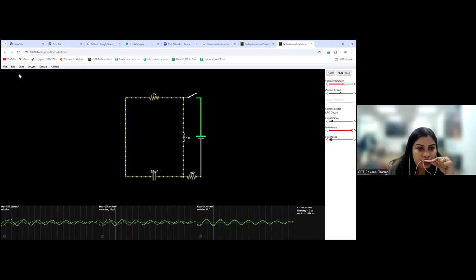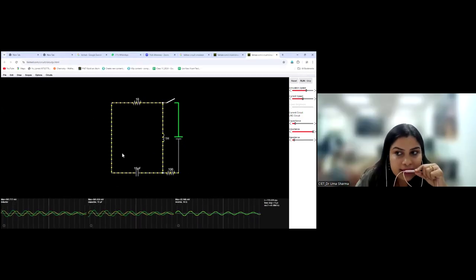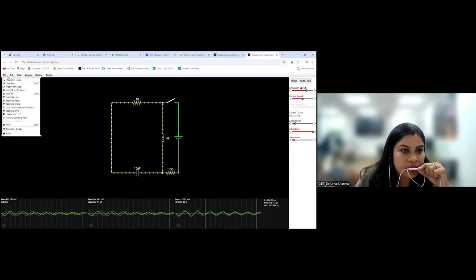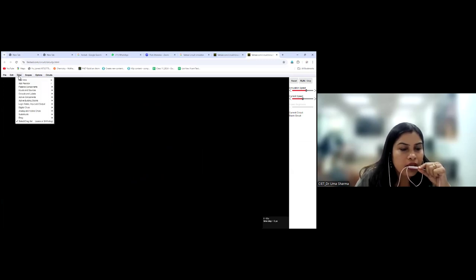Now, how will we make a new one, or how can we go to the basic circuits? Here it is a file. From file, you can go to new blank circuit. As soon as you go to blank circuit, you will get this blank screen. Then you will go to the draw part. Okay. Now, in draw, just add wire and add wire. Similarly, add resistor. All the draw components are over here.